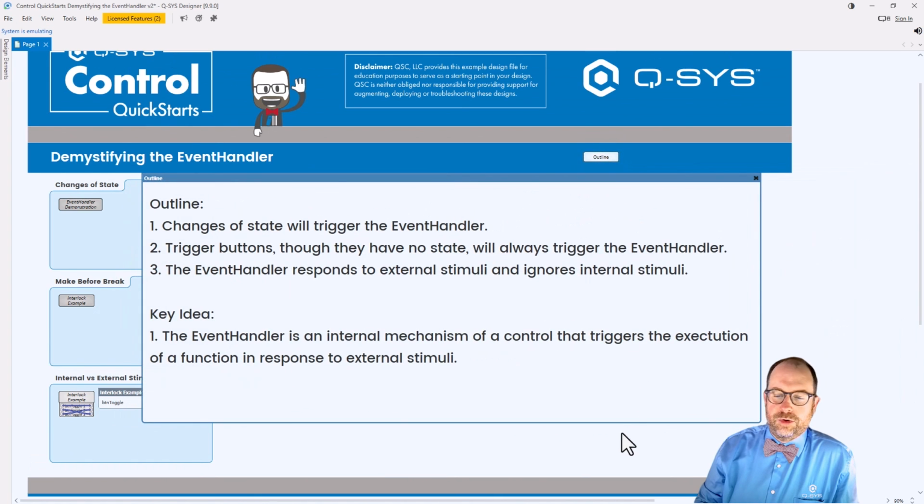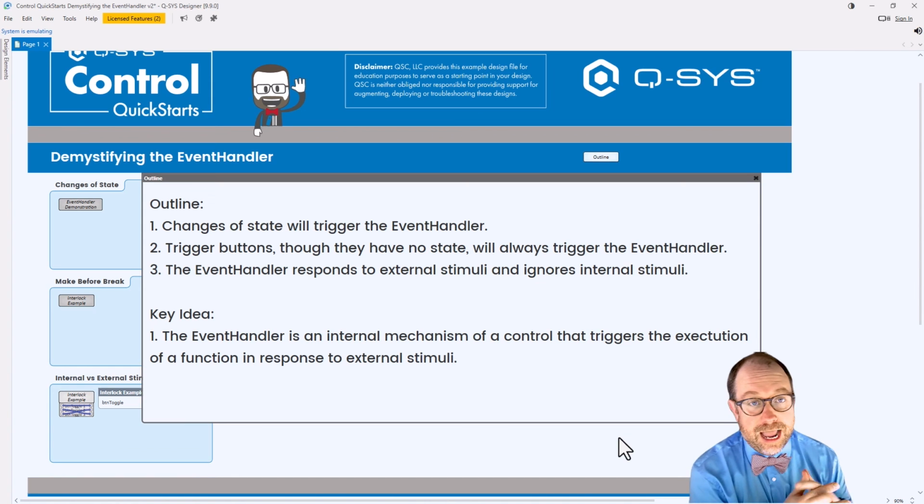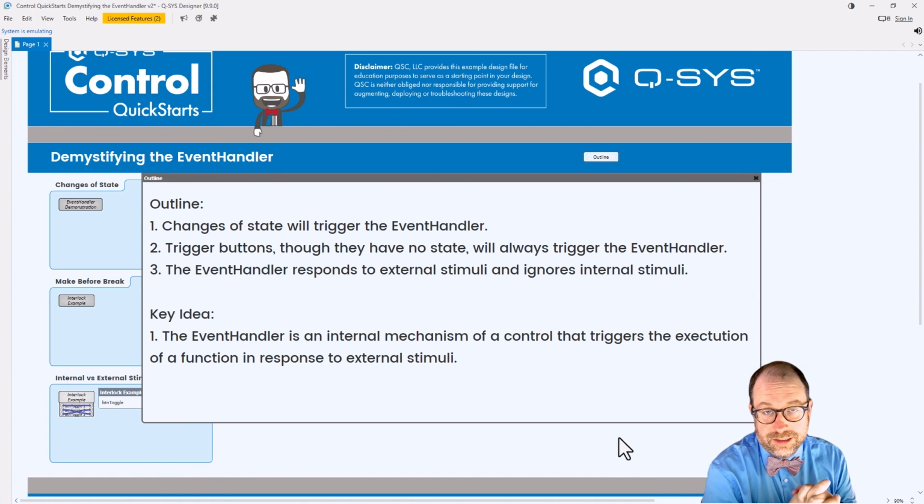Let's land this airplane. So what did we learn today? We learned how the event handler works. Basically, it's looking for changes of state. That's really what it's doing. It's looking for changes of state. The trigger buttons are special insofar as they really don't have a change of state. They just make the event handler go off. That's why they're called triggers. Triggers, trigger, right? Think about that.